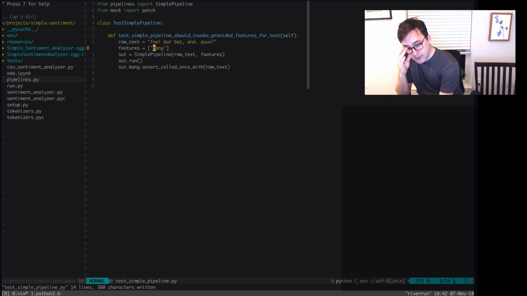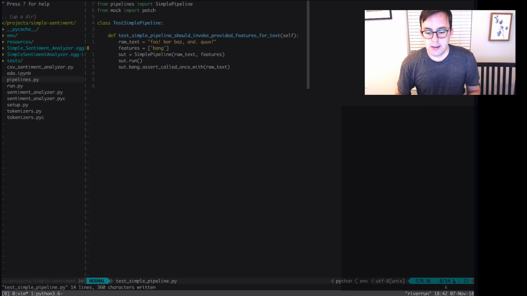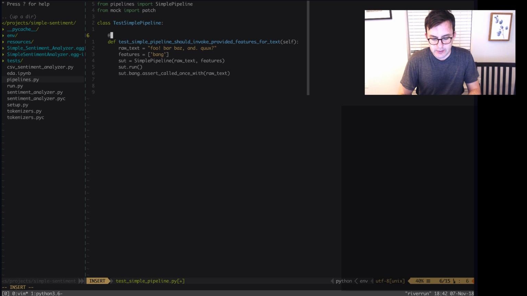So we could mock out this. That's why it's kind of strange here. We could mock out this simple pipeline object, give it an attribute bang for the purposes of the test, and then assert that it was called. I don't know if that's really the most appropriate way to test this, but we're going to patch this object.